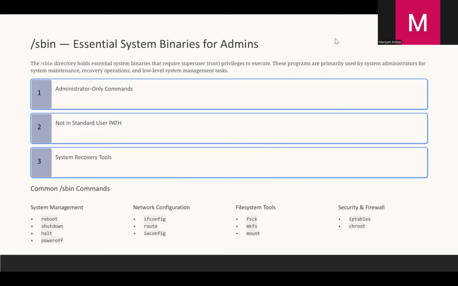Then we have file system tools: fsck, which checks and repairs file systems; mkfs, which creates file systems; and mount, which mounts file systems. Then security and firewall commands like iptables, which configures firewall rules, and chroot, which changes the root directory. So this is the admin only toolbox containing specialized equipment that only certified professionals should operate.